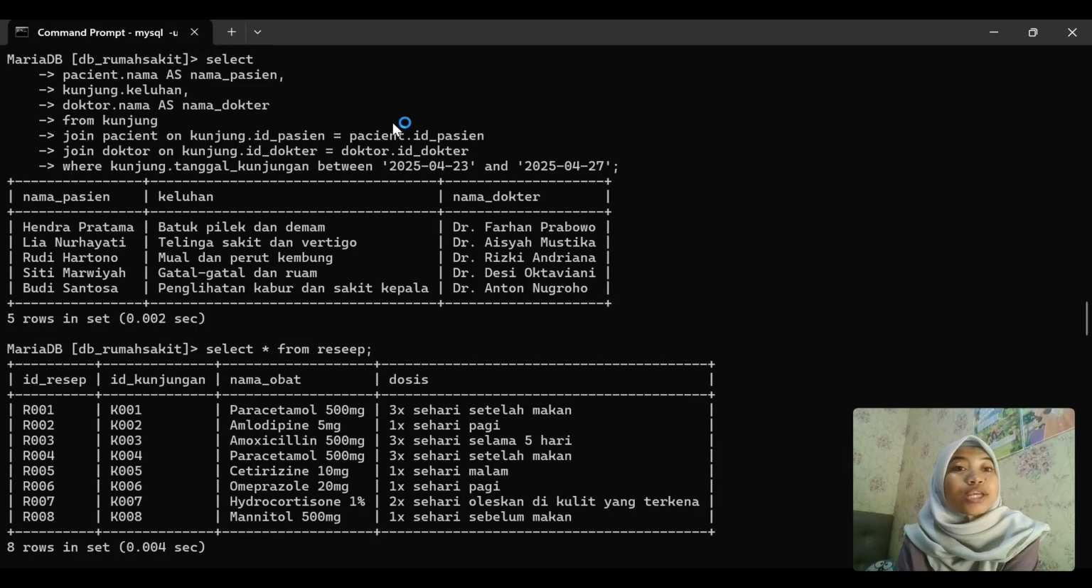For number 7, I use this query to display the patient name, their complaint, and the doctor name for visits that occurred between April 23, 2025 and April 27, 2025. This query joins the visit, patient, and doctor tables and filters the data within the specified date range. The result shows detailed information for each visit in that period.